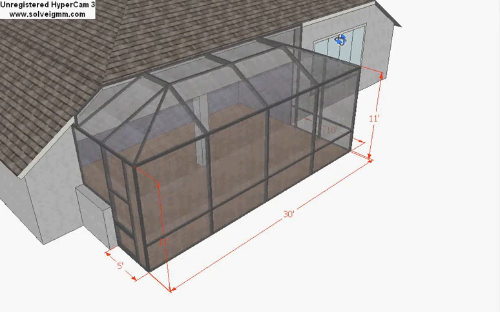Now, this is all to help us get you the closest price as we can over the phone to what it actually would be. There's a lot of variables that go into it other than square footage, such as the options you pick on the screen enclosure, the screen, the hardware, the type of door. All those types of things go into the price. But if we get the total square footage to pretty close to what it actually is, that's really going to help us give you a really good idea of how much your screen enclosure is going to cost.